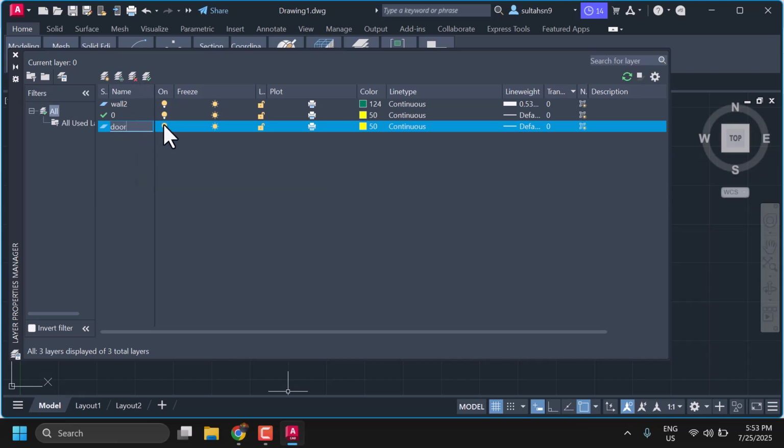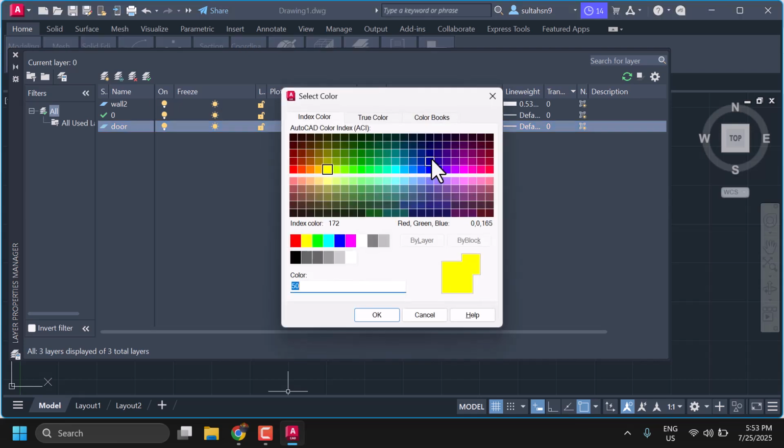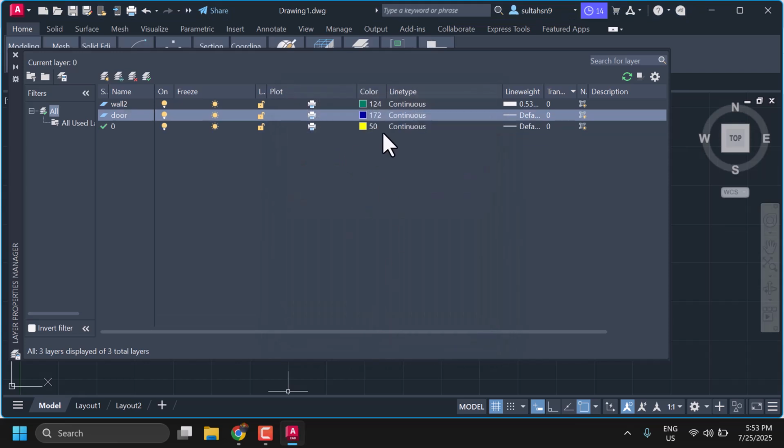Here you can make it on off. You can freeze or unfreeze. Also you can lock or unlock. Here you can change any particular color for lines.